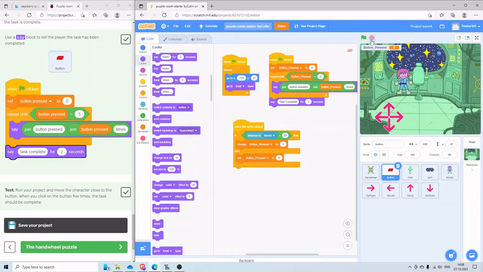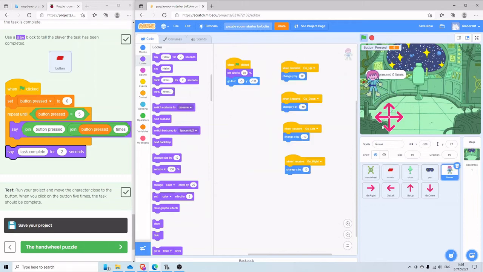Right, so let's just press stop. Let's press our green flag. So it's telling me the button hasn't been pressed at all. If I try and click the button now, it doesn't work because he's more than 50 away. If I drag Mono up to the code, and if I click that now, you'll see that the number of times pressed has increased by 1. Let's just press that back, move him away, press it again, and it goes back to 0.